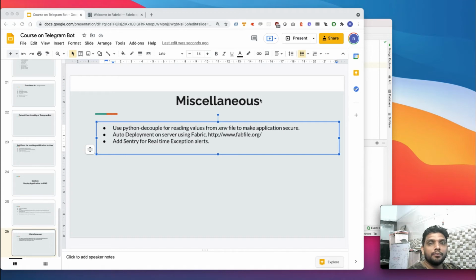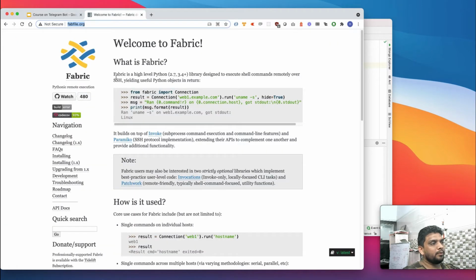In this video, we are going to deploy our code onto the server using a third-party package called Fabric. So let's see what Fabric is. Fabric is a high-level Python library designed to execute shell commands remotely over SSH, yielding useful Python objects in return.